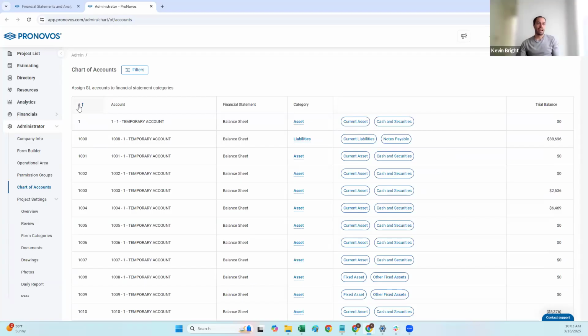A couple other small things on the chart of accounts here. We'll show you what your current trial balance for the account is. This is another great one too. If you've never used anything on the financial statement side or the GL side of ProNovos, and you want to make sure all the data ties out with the accounting system, it's really easy to go in and check the trial balance.